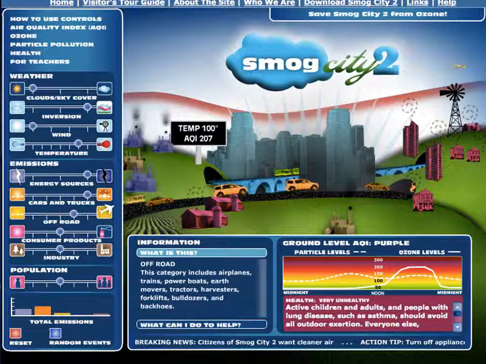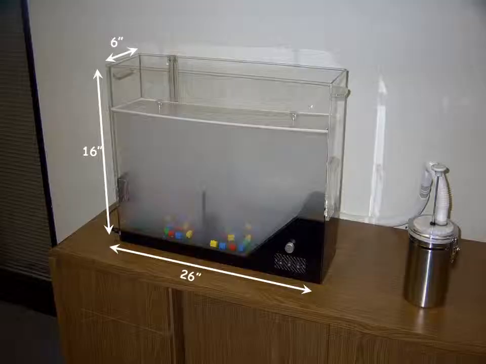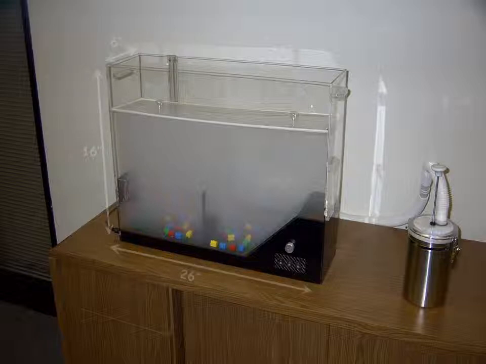But one of the things that I really wanted to do was to create kind of a physical system that would be able to illustrate some of the properties that are shown in these versions. So that's when I created Smog Tank. And this is basically a plexiglass aquarium that has a number of features here. So let me kind of describe those.